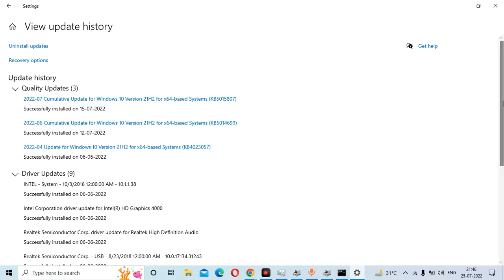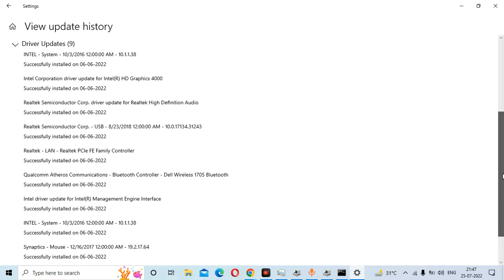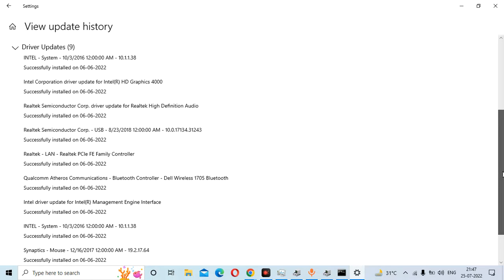As you can see, lots of drivers are updated when Windows updates, because Windows Update also receives all the driver updates. So there are a lot of drivers. I was searching for a solution, and I found out that the Bluetooth driver can also cause such an error.